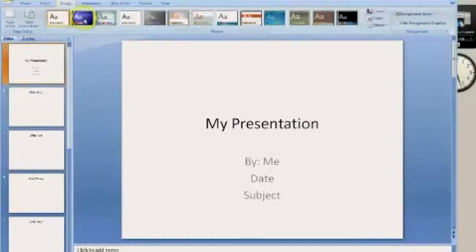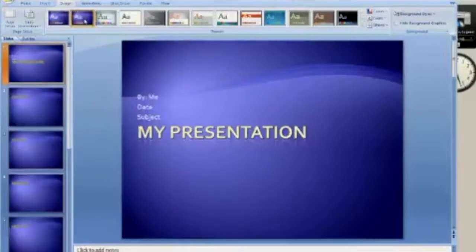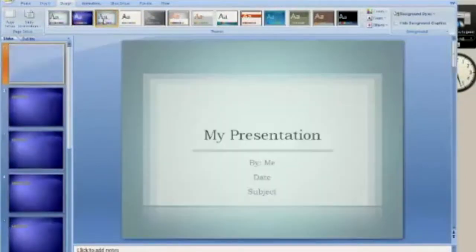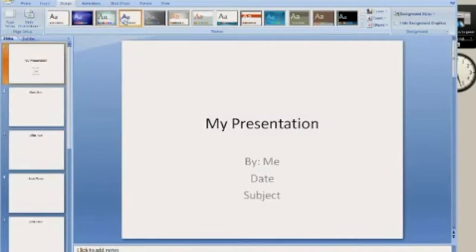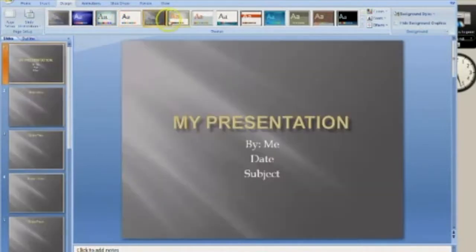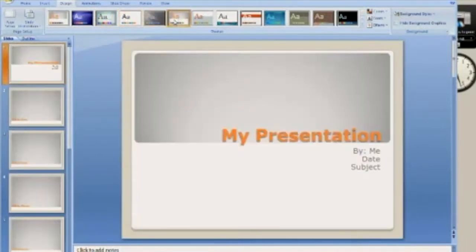Choose one that is appropriate for your presentation. You can scroll or click on each theme to view the different color schemes, and find one that maybe matches your topic or you find visually appealing, because you want the audience to be engaged but not overwhelmed by your background.